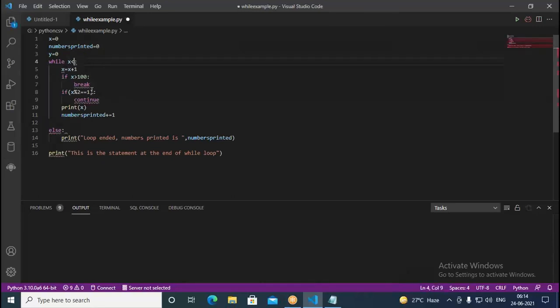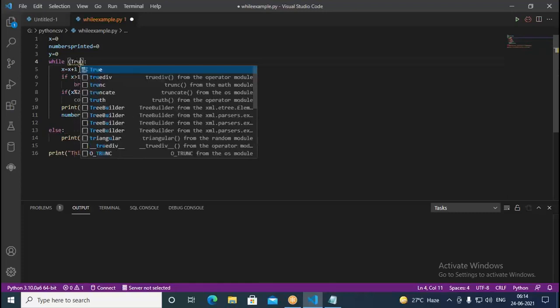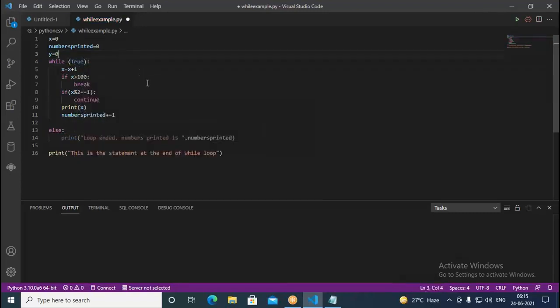But suppose we change the expression. Instead of the condition on x, what if I put while True? Then the loop continues forever, because this is going to be true forever. Therefore, the loop continues, but we have to break the loop whenever x is greater than 100. When it is 101, we break it. That means we come out from the loop.